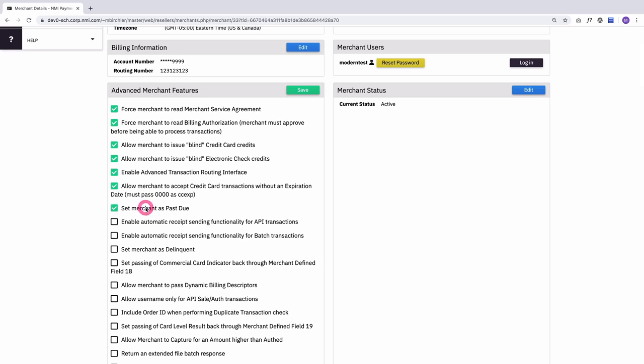You can set a merchant as past due. So this is going to make it so when the merchant logs in, they see a notification that says their account is past due. Now this will automatically get checked when a merchant actually goes past due in the normal billing system, but you can manually turn it on here if you'd like for some other reason.